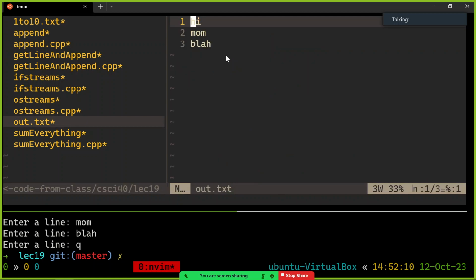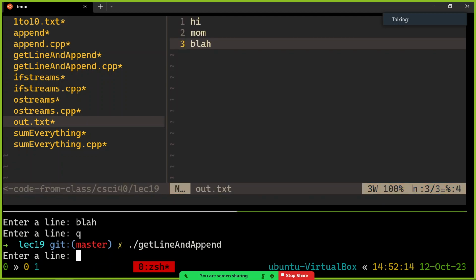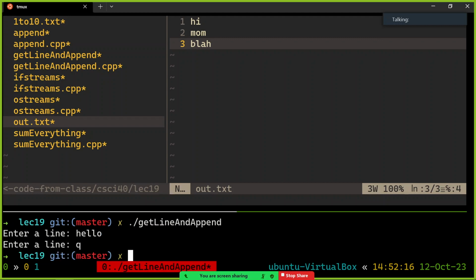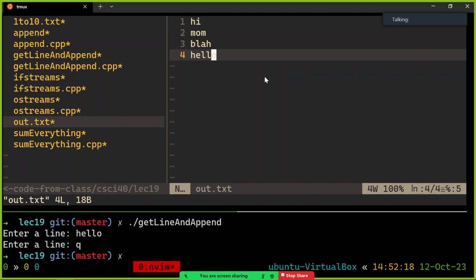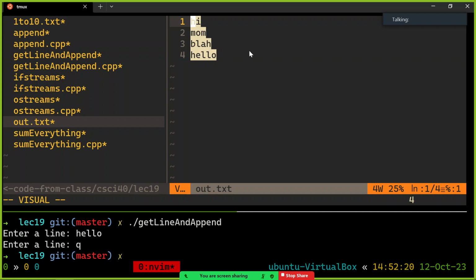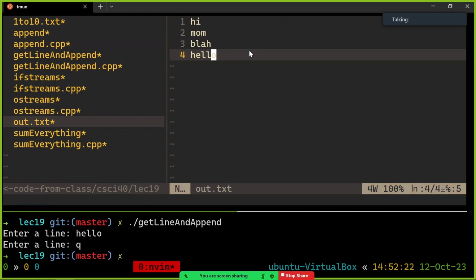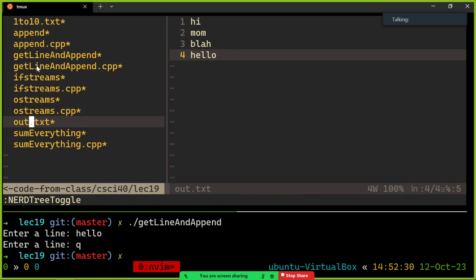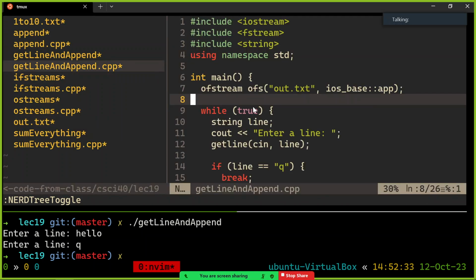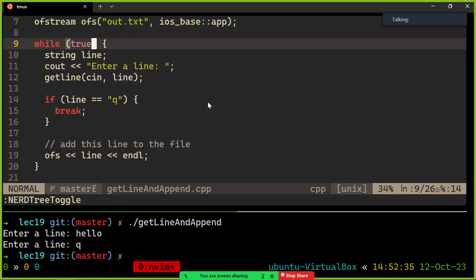So here we are in out.txt. It has everything I typed. Hi mom blah. And because we opened it in append mode, if I add more things like hello q, then it adds it to the end. Yay! And it preserves everything. It's like a comment system or a guest list. I don't know, check-in something. But that's the idea. That's my silly example. Any questions about that, now that you've seen it working? Don't forget to close your file.